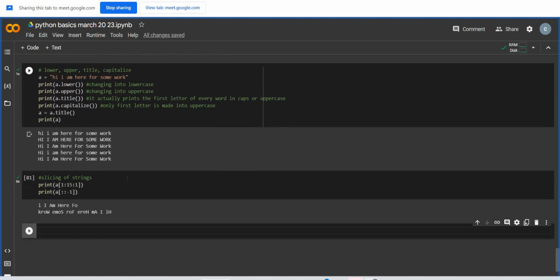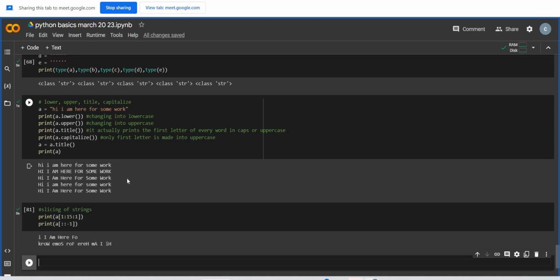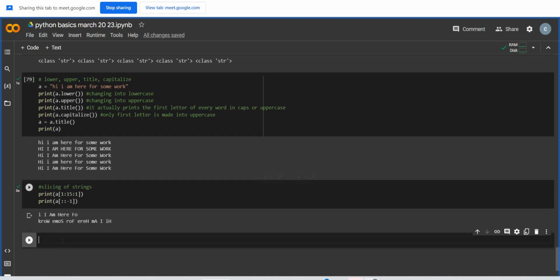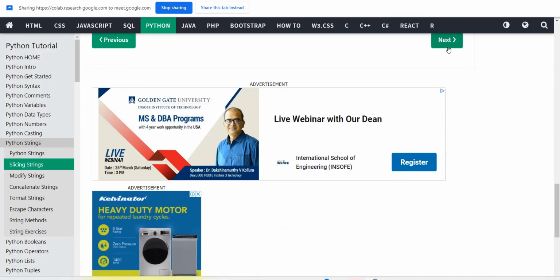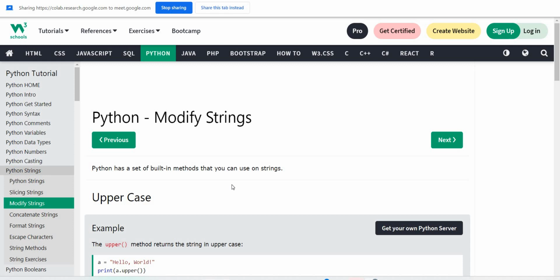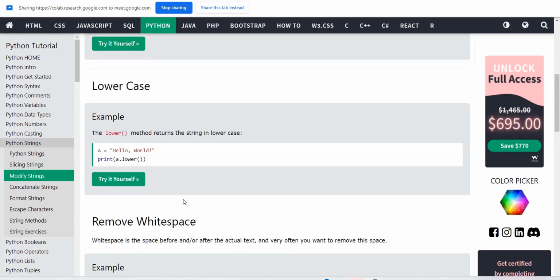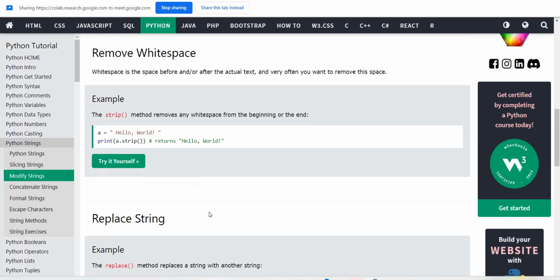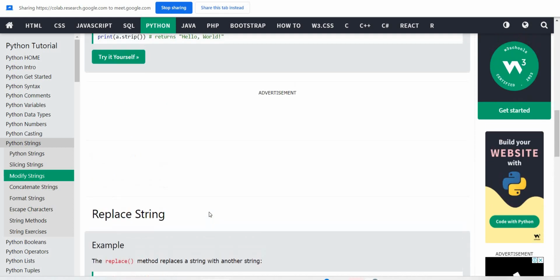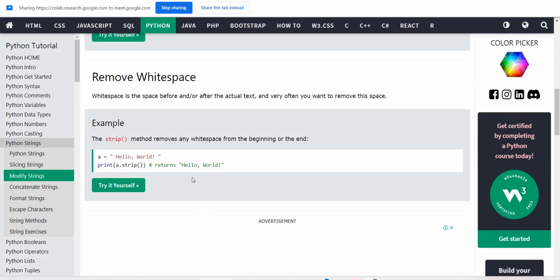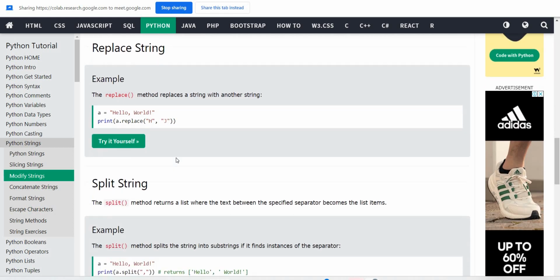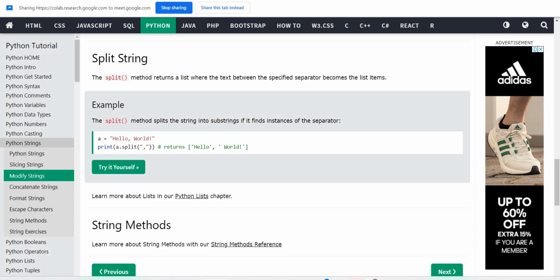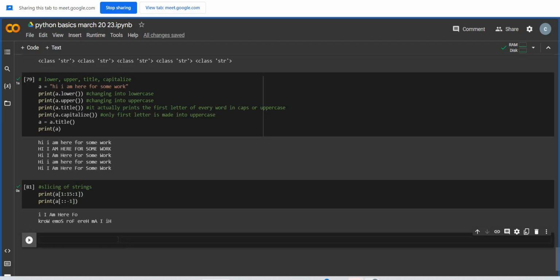This is all about lowering and doing some methods in strings. These are all basic methods. We have many other methods, like modifying strings, concatenating strings and everything, and strip. We have strip and join, split, like that.